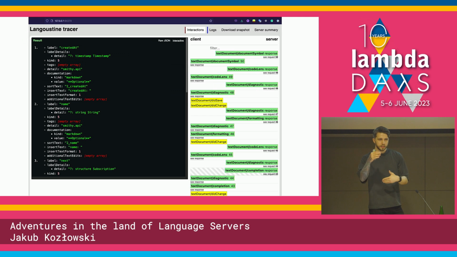It will capture all the input and output of the server and show you this history of requests and responses from the server to the client and from the client to the server. I think the server to client is actually not implemented yet, but that's just a matter of time.